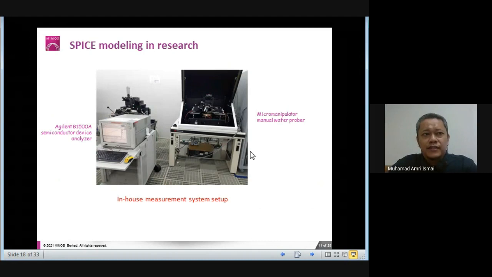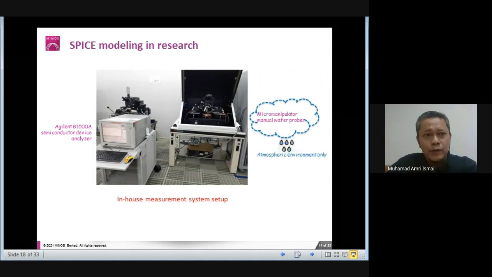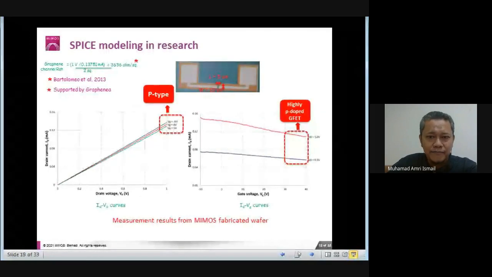This slide shows the test system available in MIMOS, which contains an Agilent B1500A device analyzer and a manual prober. With this prober, we can only perform the measurement in an atmospheric environment and not in high vacuum pressure.